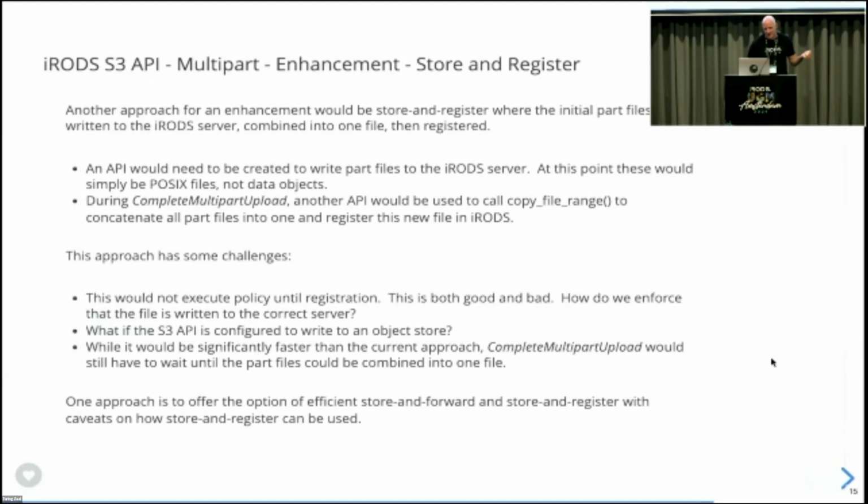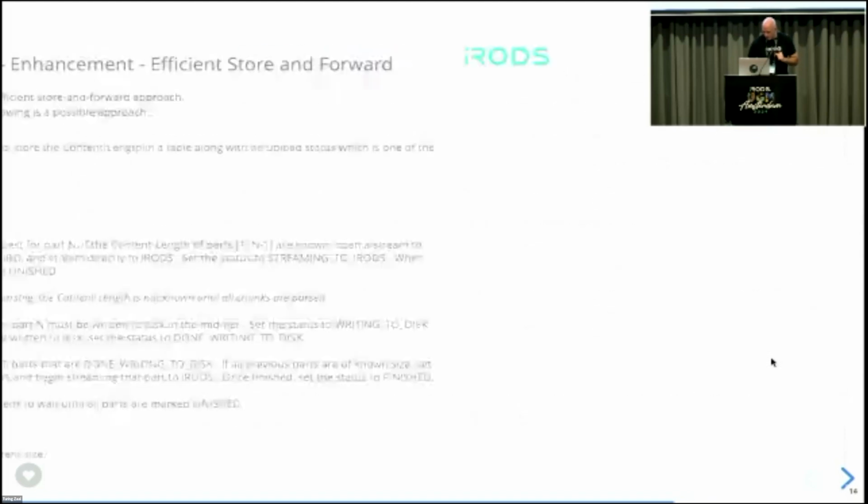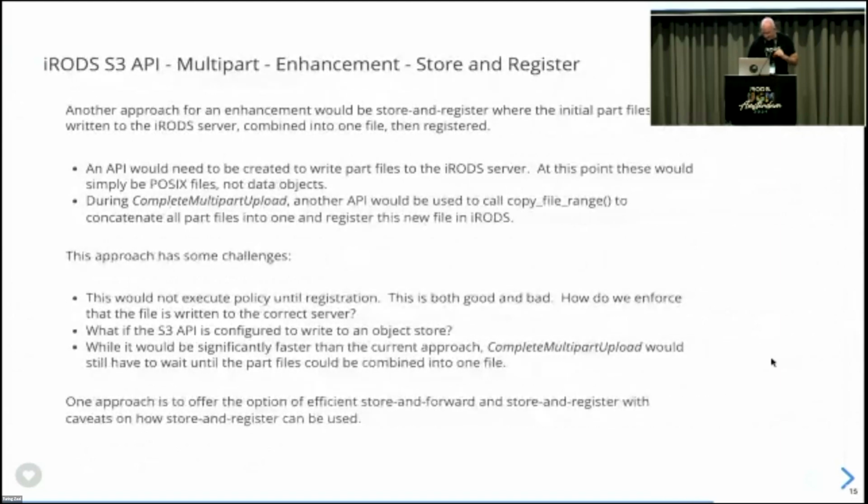So we would be skipping the whole resource composition policy step. Secondly, what if the S3 API is writing to an object store? Obviously, we can't call copy file range if we're writing to an object store, because that doesn't make any sense. But we do think this approach would be faster. But the complete multipart upload would still have to wait until that copy file range completed. So what we're thinking about doing is offering both the efficient store and forward and the store and register as options that you can use, with some strong caveats on how store and register would work.